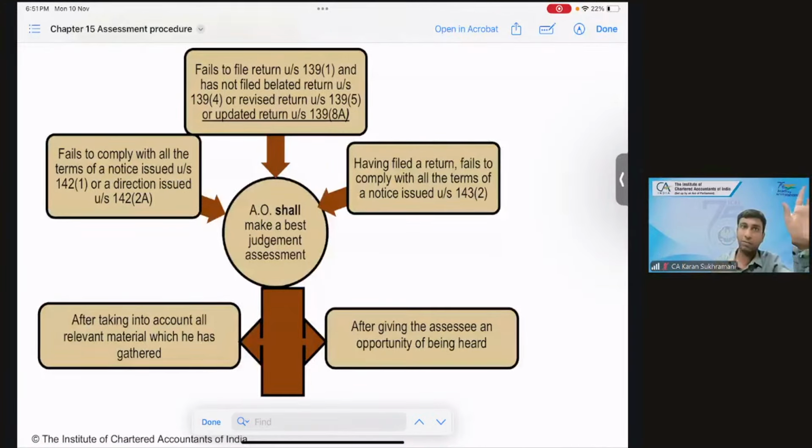Now, best judgment assessment does not mean that one has to, because the word itself varies from person to person. The judgment according to me in a particular case could be different from the judgment according to you or according to X, Y, Z. Everybody might come to a different result. But what is important is that if there is a failure on the part of the assessee in any of these situations, the AO has to take into account all the relevant material which he has gathered.